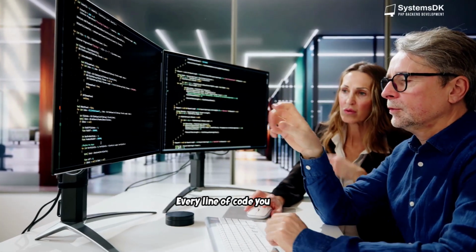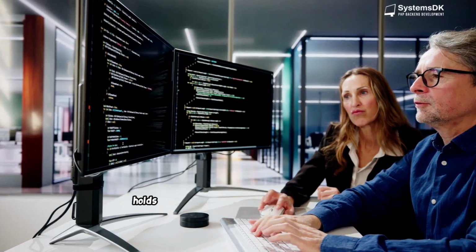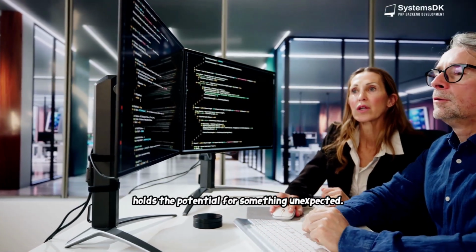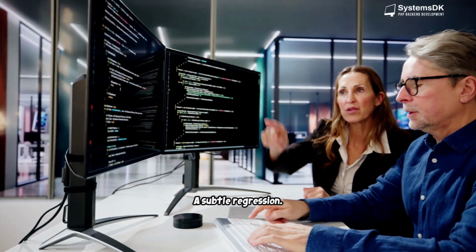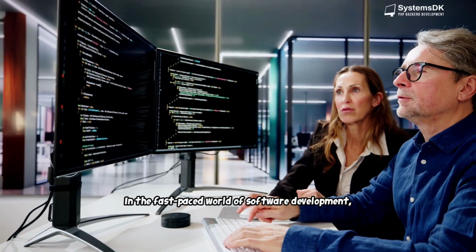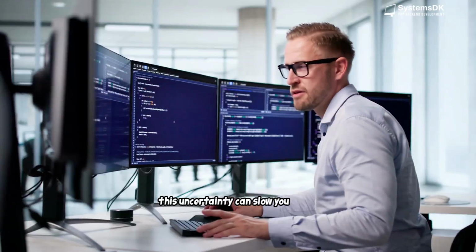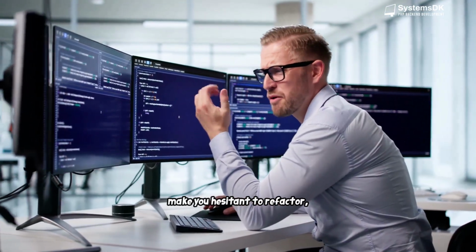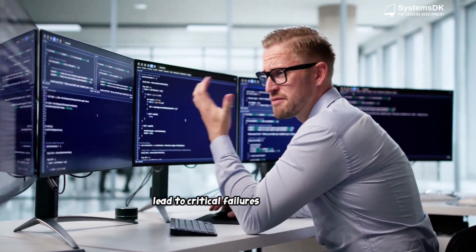Every line of code you write, every feature you build, holds the potential for something unexpected, a new bug, a subtle regression. In the fast-paced world of software development, this uncertainty can slow you down, make you hesitant to refactor, or even worse, lead to critical failures in production.